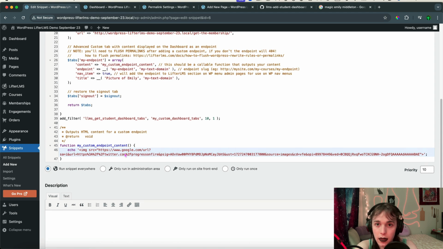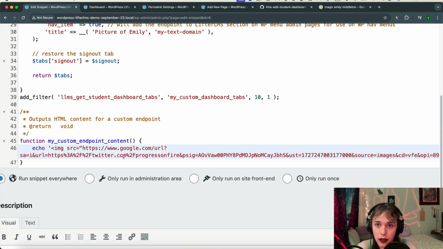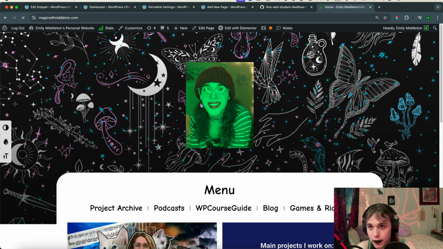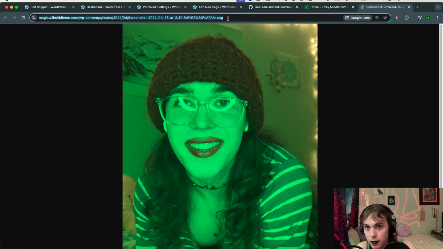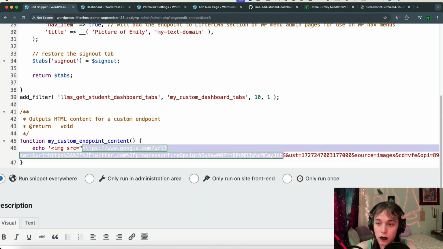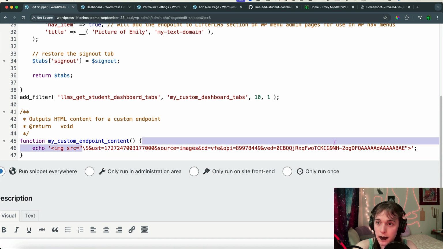So let's see. What did I do wrong? I don't know if maybe this is not an embeddable picture. Maybe it's not. Let's go to my website. Let's open the image in a new tab. Copy this. This is embeddable. Is this a picture I can use? It's trying to embed a picture, so it's kind of working.